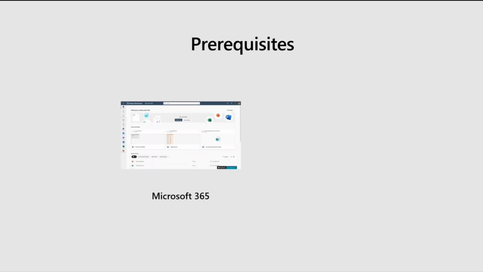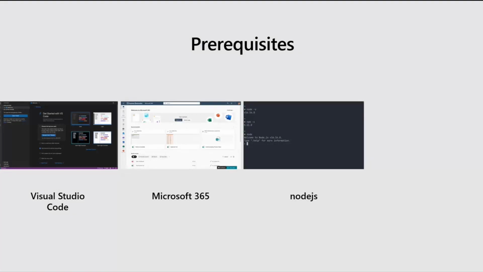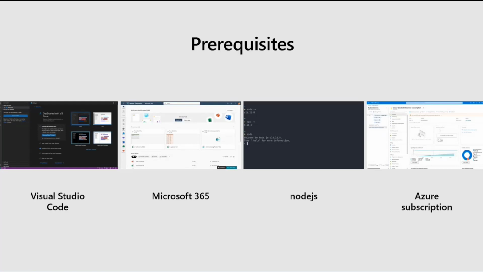Now, I just want to cover a few prerequisites for this session I'm going to show you. So first of all, we need a Microsoft 365 tenant that has custom apps enabled, or the uploading of custom apps enabled. You obviously need Visual Studio Code, as Teams Toolkit is a Visual Studio Code extension. You also need Node.js installed, version 16 and above is perfectly fine. And for this session, because we're deploying to Azure, you'll also need an Azure subscription.